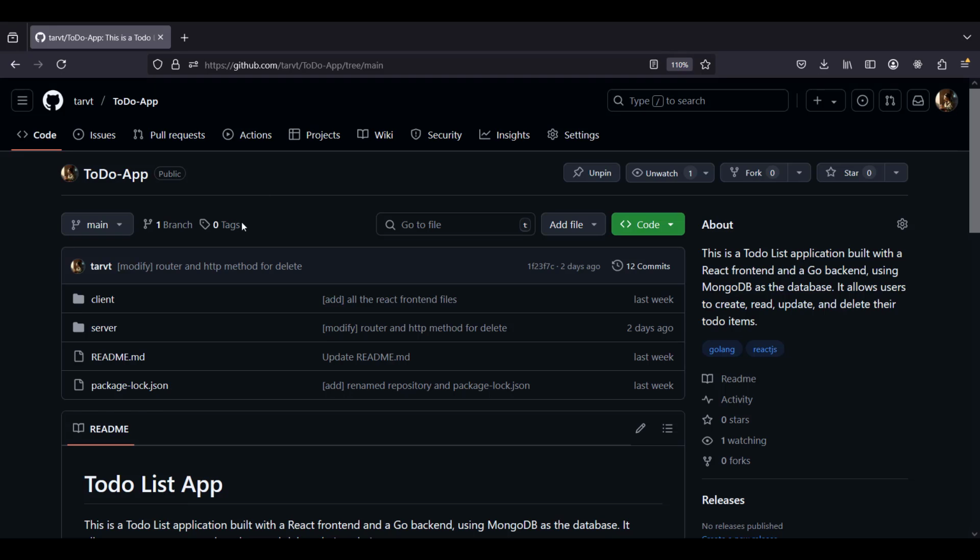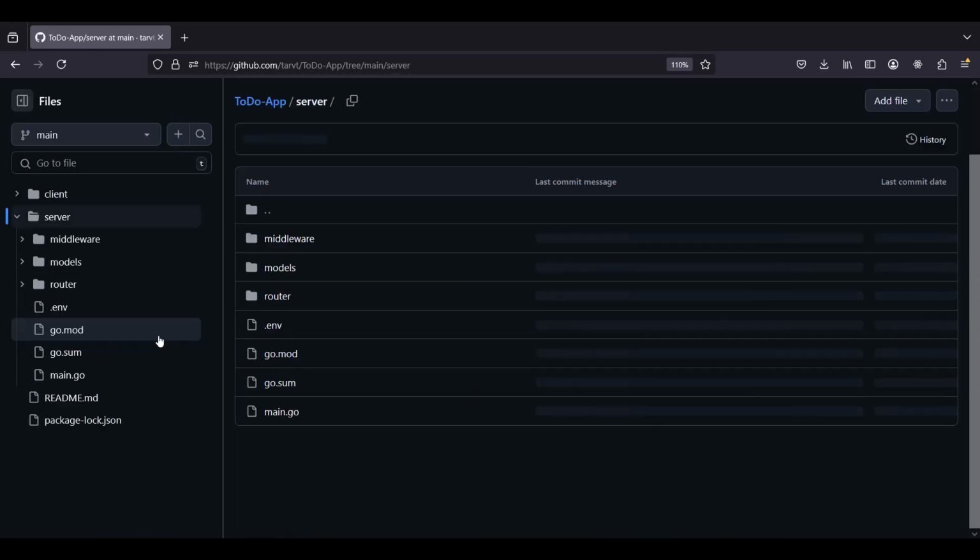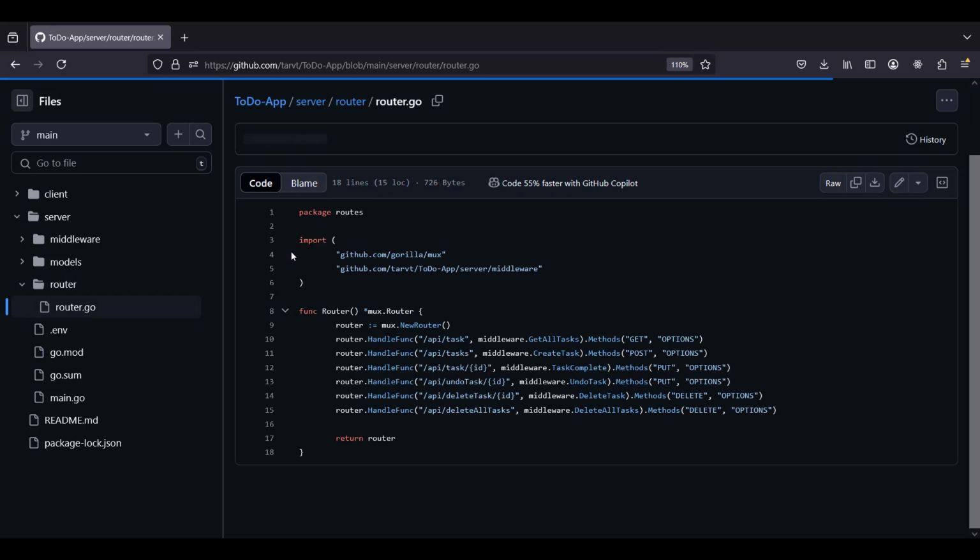Now let's look at the router.go file. Here's where we define our API endpoints. Remember how we talked about GET, POST, PUT, and DELETE? This code connects these methods to a specific action in our middleware folder. For example, this line says when someone makes a GET request to the /api/task address, our getTasks function in the middleware will handle it. That's how we get all the to-do items.